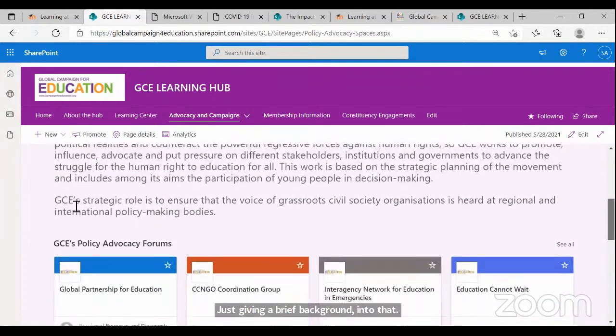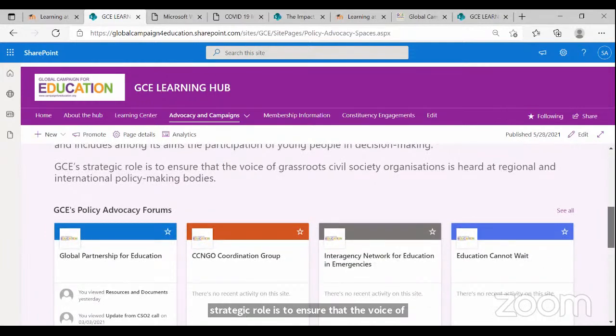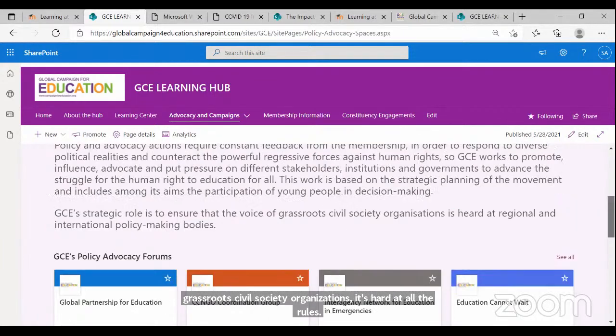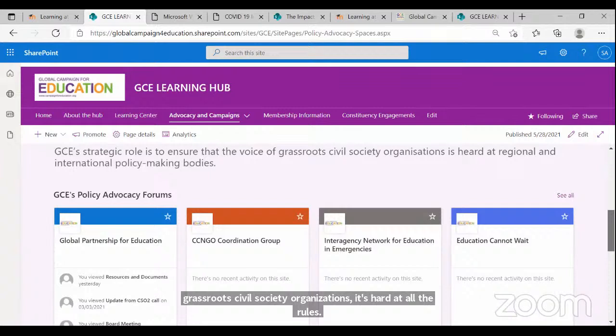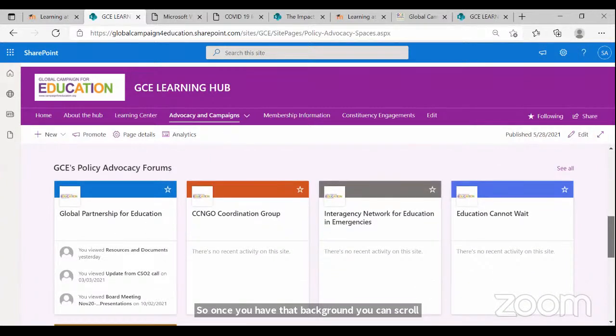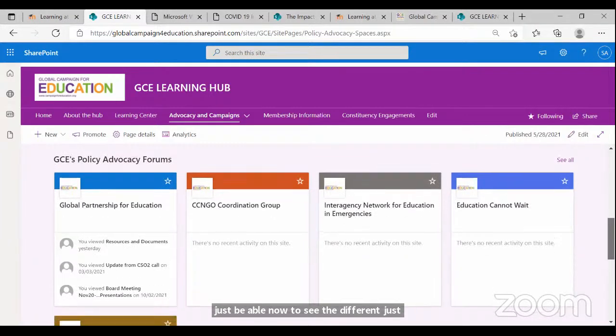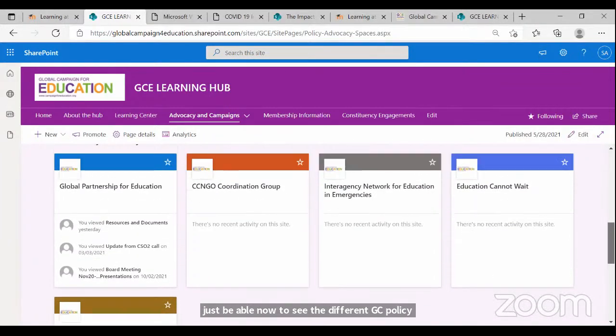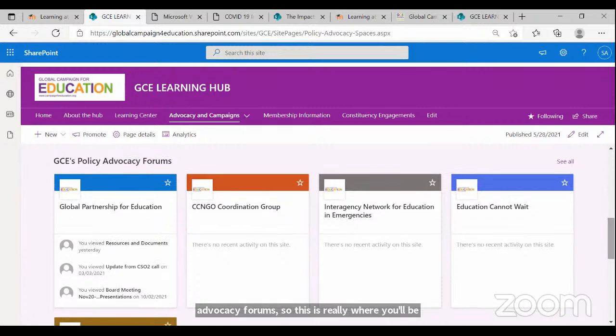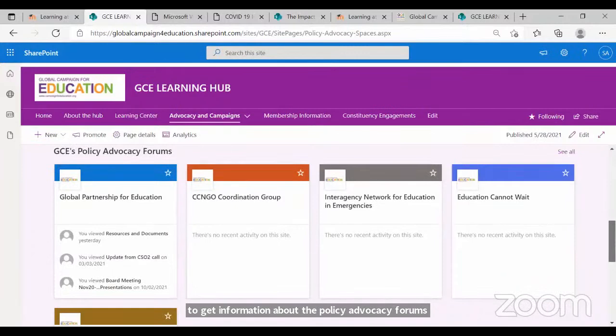Finally mentioning that GCE's strategic role is to ensure that the voice of grassroots civil society organizations is heard at all levels internationally. So once you have that background, you can scroll down and see the different GCE policy advocacy forums. This is really where you'll be able to get information about the policy advocacy forums, as well as resources and documents and events, etc.